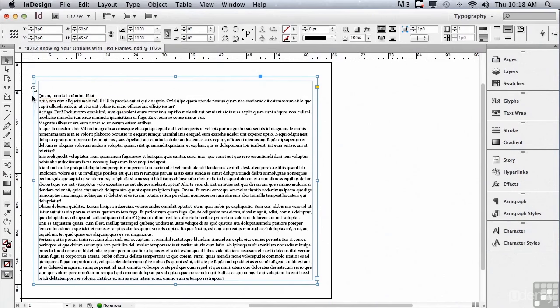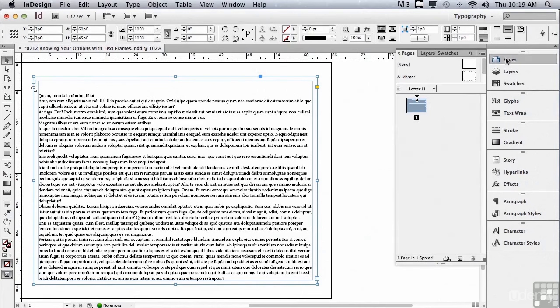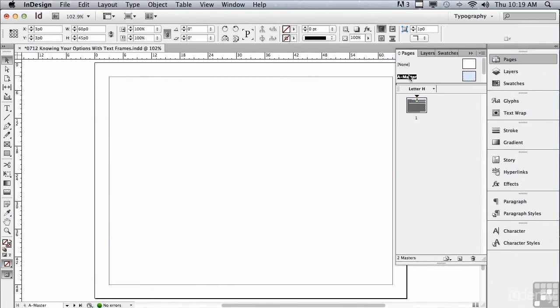Now, we had talked about primary text frame when we were first setting up documents in an earlier lesson. And basically what it's about is if you had more than one text frame on a master page, this is the frame that contains the flow of text from one page to the next. Why don't we go into our Pages panel and go to our master page. In my master page, if I select the text frame, you'll see that there is a primary text frame.